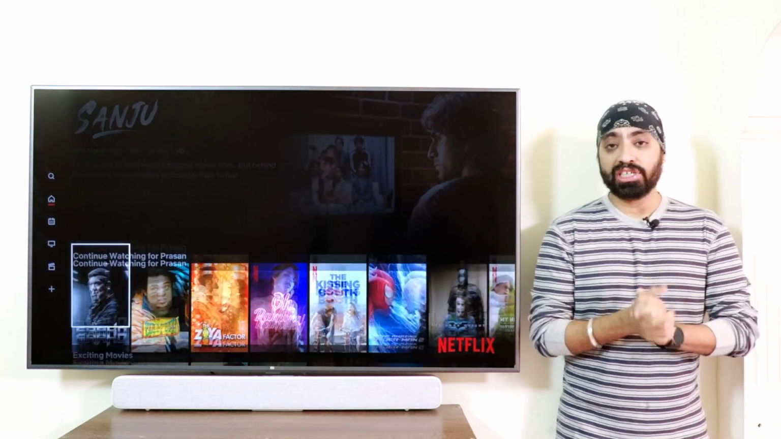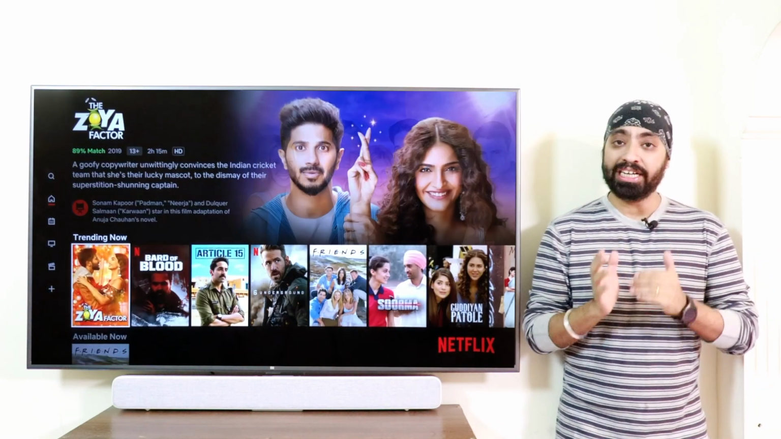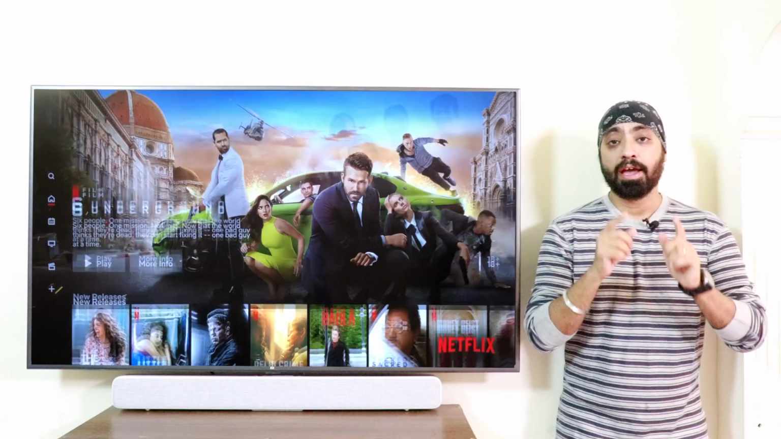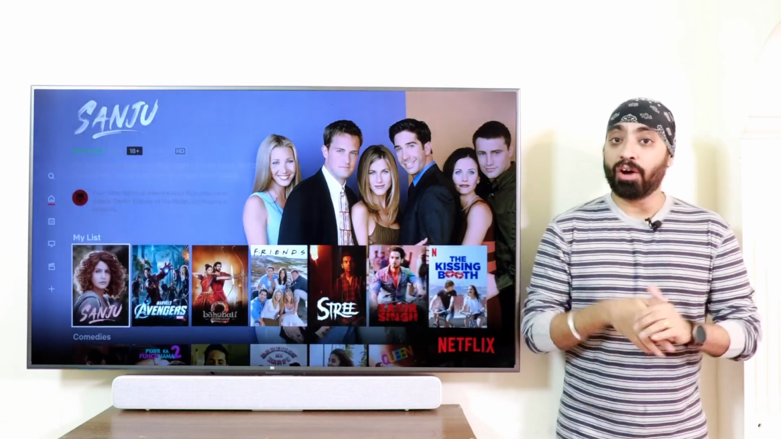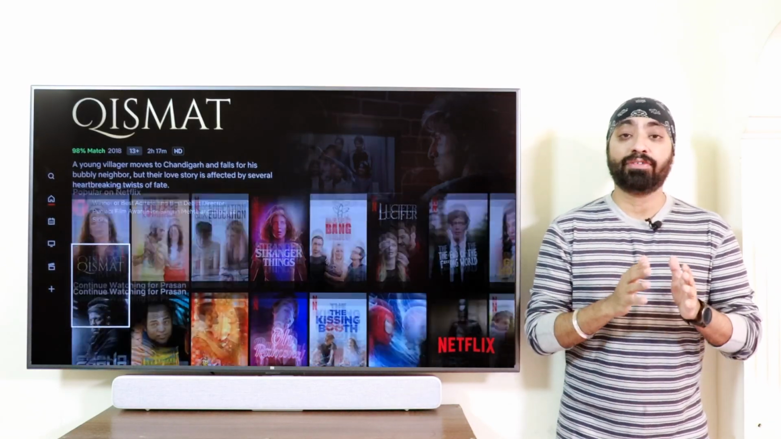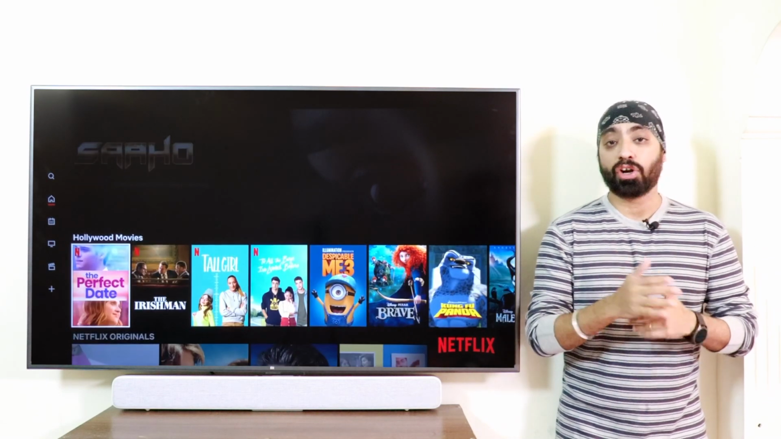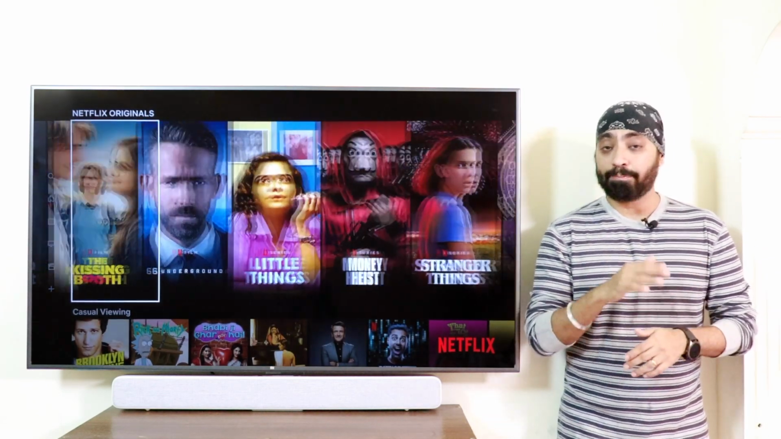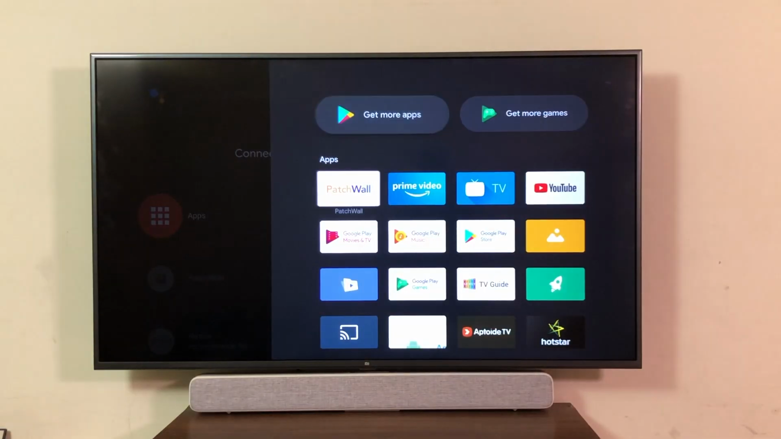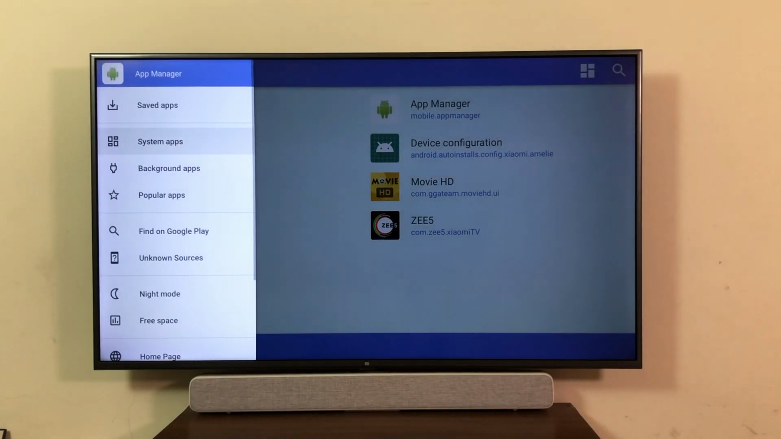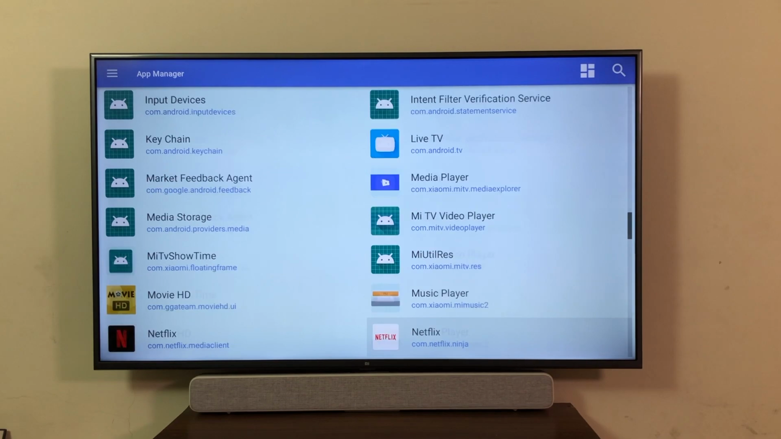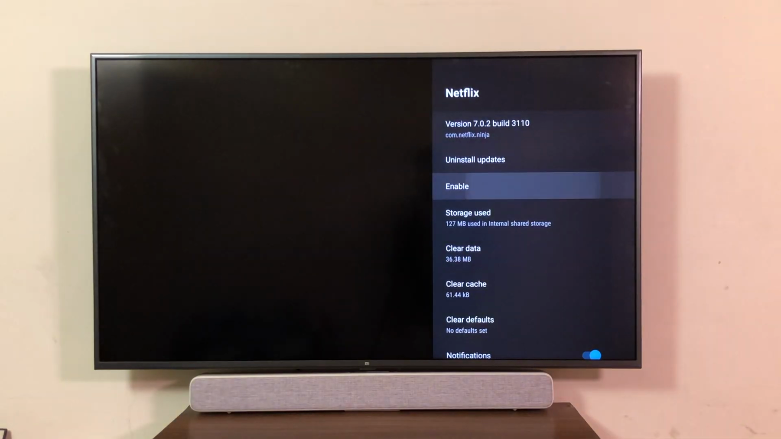So finally, the official Netflix app will start working on your Mi TV 4X Pro 55 inches, but there is one drawback. Now again, when you restart your TV, the Netflix app will get disabled and will not show up. But now you have the App Manager app already downloaded. So once you need to use the Netflix app, just go to the App Manager, go to System Apps, go to Uninstall, then enable it and Netflix is back.